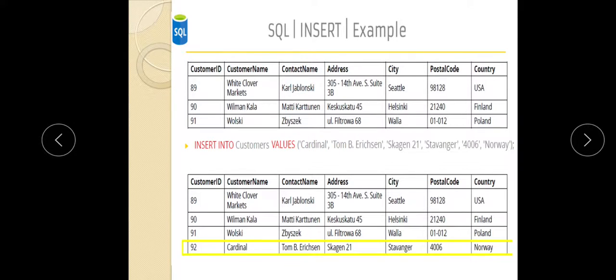Next value is contact name. Contact name is Tom B. Erickson, which will be written in quotes. Then the address field: the address must be written in quotes, Skagen 21. Then city, Stavanger, which is written in quotes. Then postal code 4006 written in quotes, comma. Then country Norway, which is written in quotes.